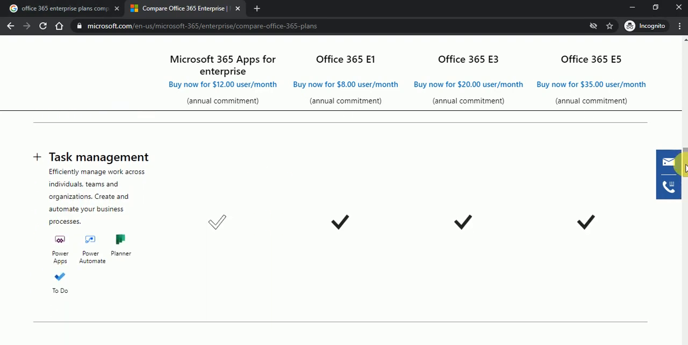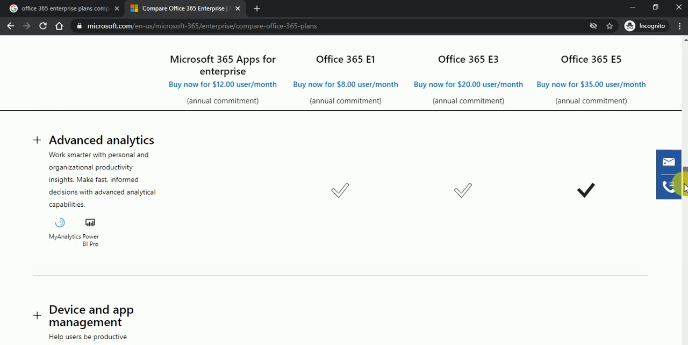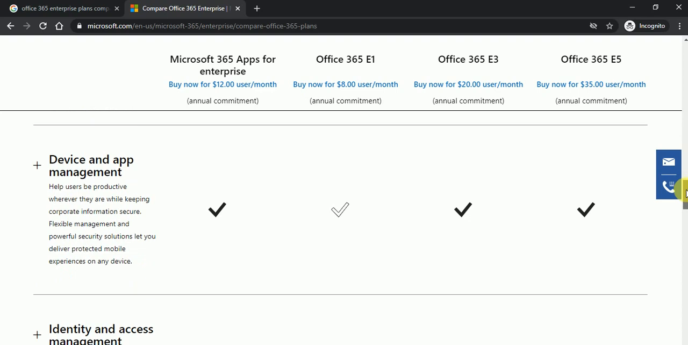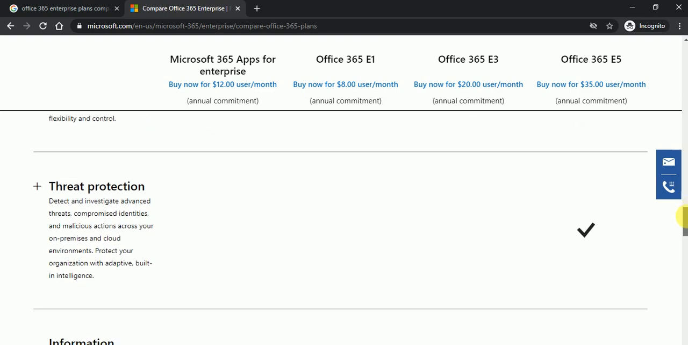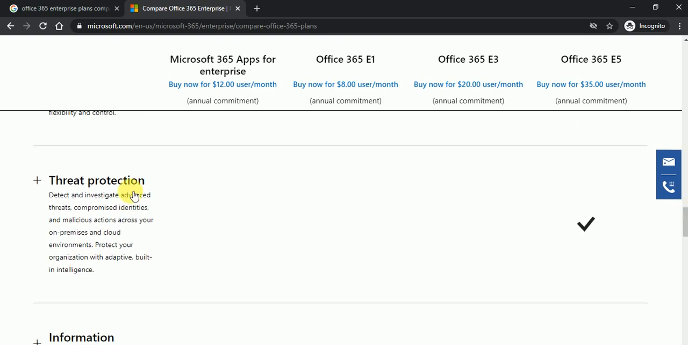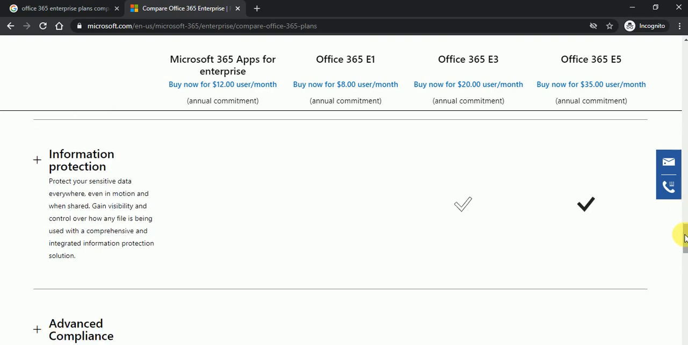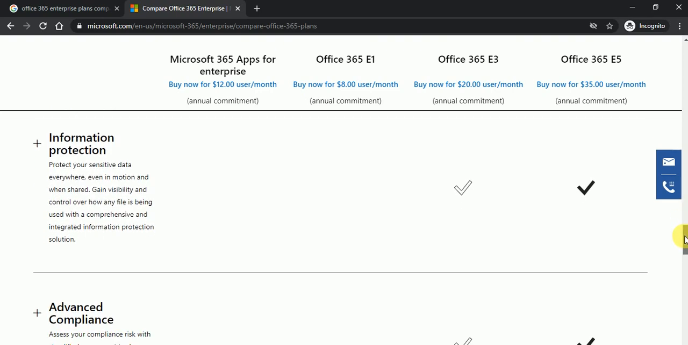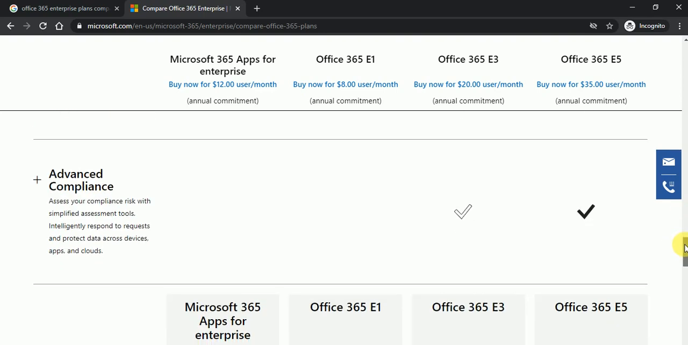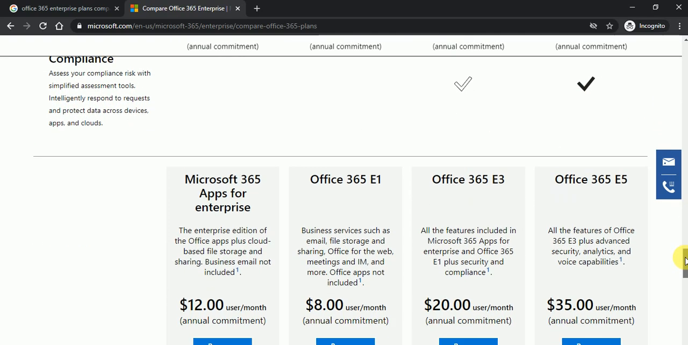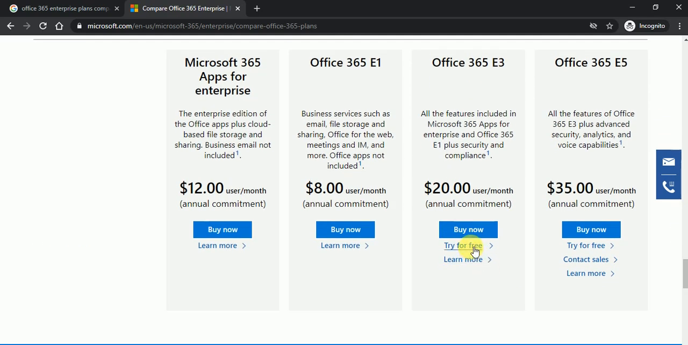And what is the other difference? If you see over here, advanced analytics we are not getting in this plan, and the main thing is threat protection, which we are getting in E5 only. And one more thing, information protection we are getting in both E5 and E3, and advanced compliance we are getting in E3 and E5.